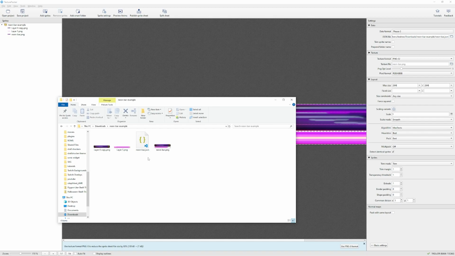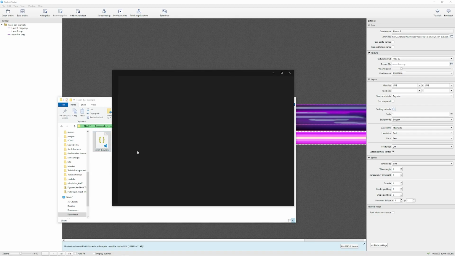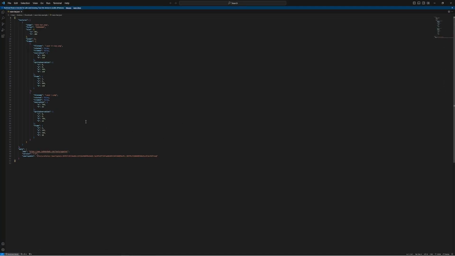Okay, now in that folder you can just delete the other two. You'll see we have a neon bar PNG, and that just puts all of our layers into one image, and then it creates a JSON file that has the data like the position.